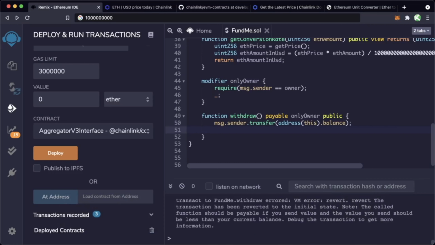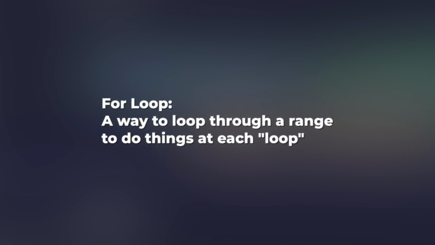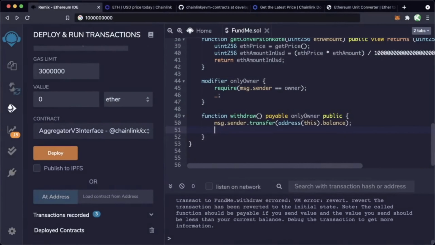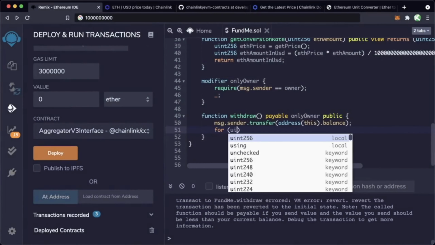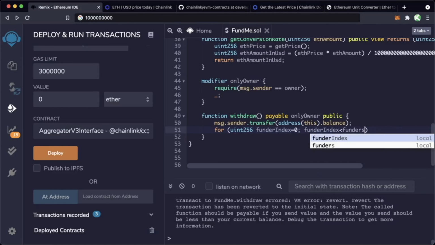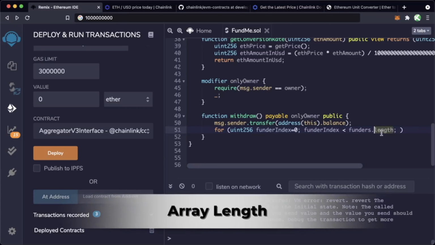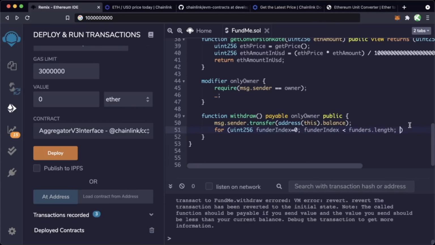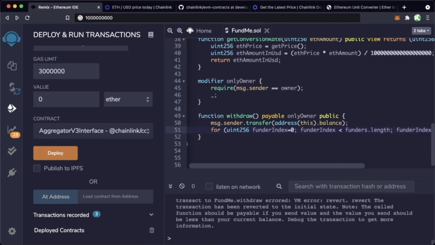So we're going to do what's called a for loop. A for loop is a way to loop through a range of numbers to do something. So we're going to say for uint256 funderIndex equals 0, because we want to start with the 0th index. We're going to give it a max size to go to. We're going to say the funderIndex has to be less than funders.length. .length is how we get the length of our array. And then we're going to say funderIndex++.